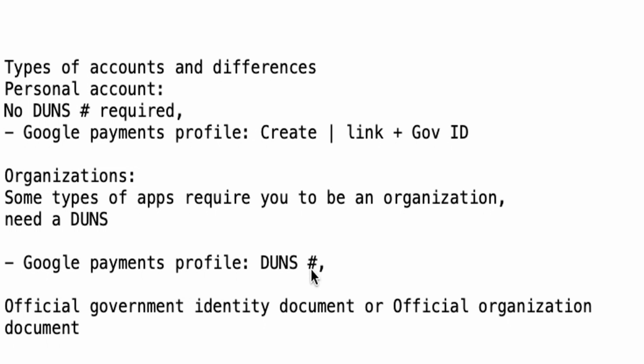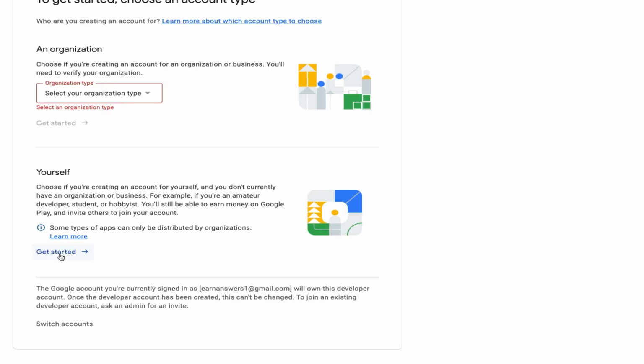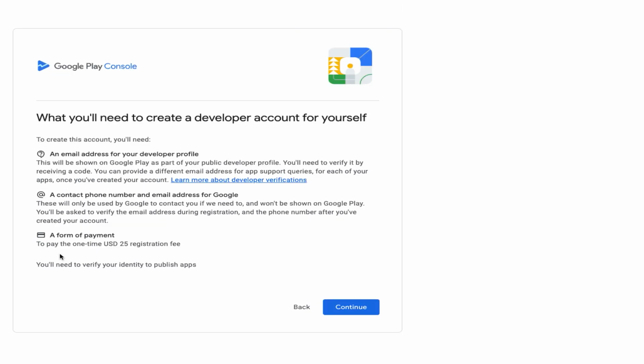Now, if you are not an organization and the application is under some type of government entity, you'll need to contact Google support in order to provide either an official government identity document or an official organization document. So in my case, I can go ahead and start and create a personal account. So I click Get Started.